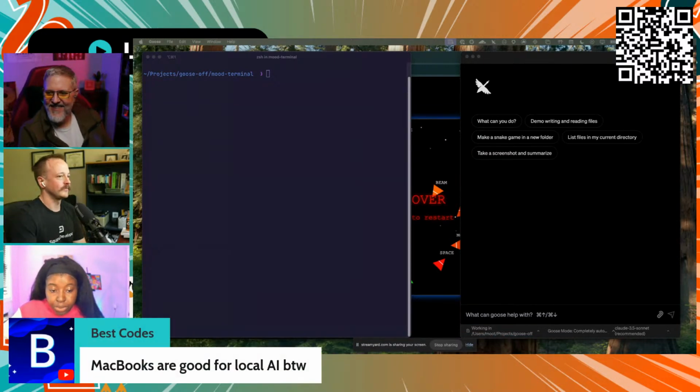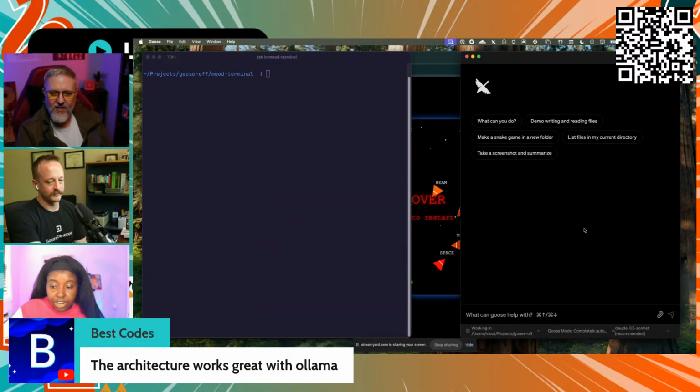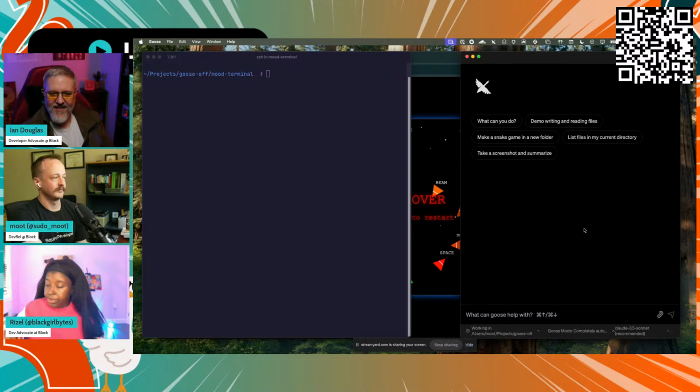Best Codes is saying MacBooks are great for local AI. By the way, the architecture works great with Ollama. Agreed.